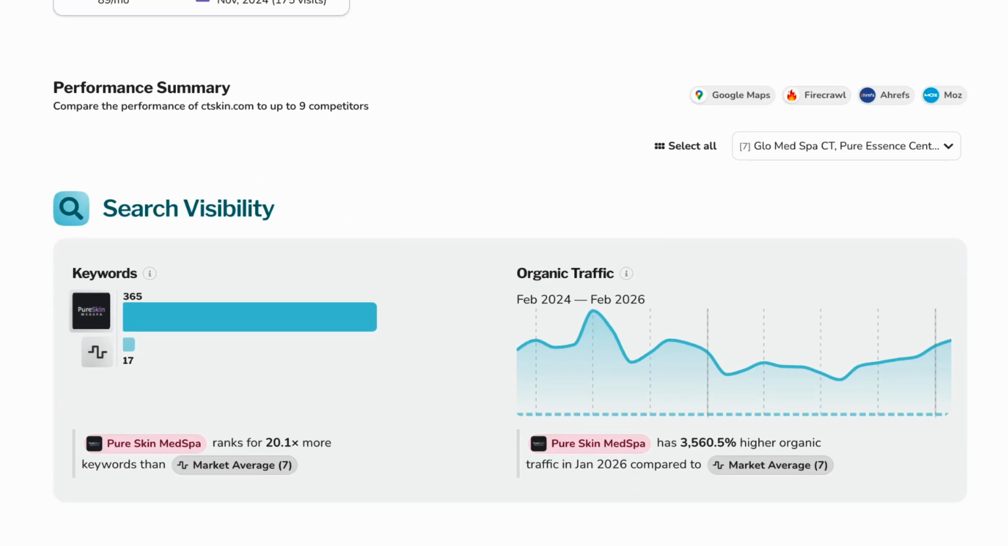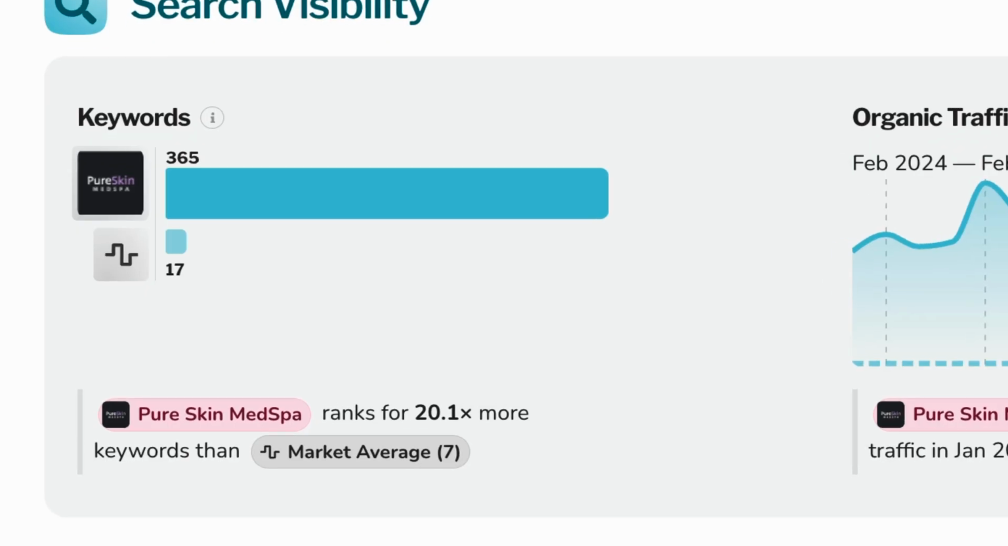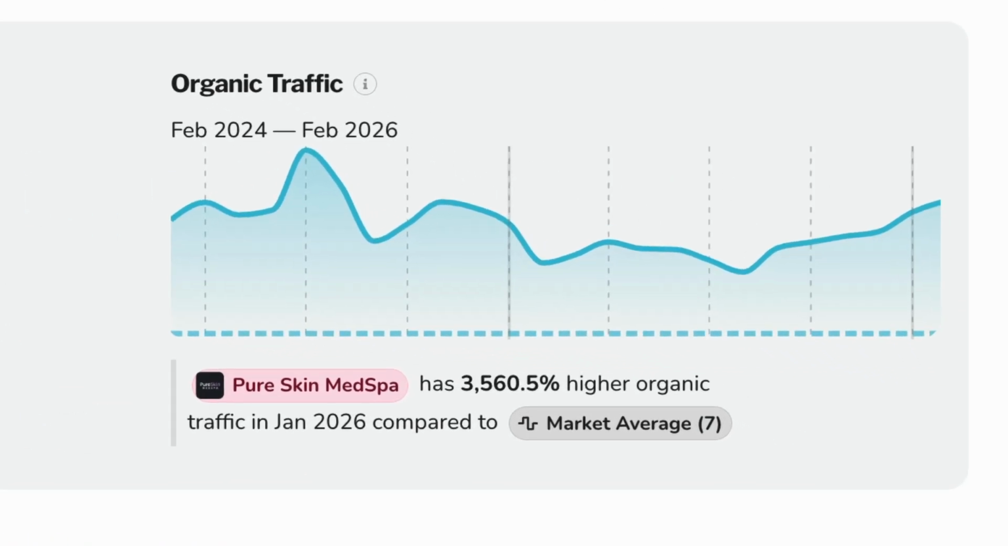Towards the bottom of the report, we get a performance summary. And this is just a really great way to visualize how your input is doing compared to the marketplace. So in each of these cards, there will be a certain category. In this case, it's search visibility. You can see that our domain is ranking for 365 keywords, where the market average is ranking for 17. And you can see on the right side, our organic traffic is significantly higher than the market average.